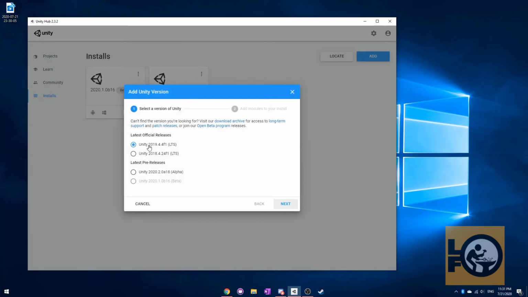You can choose between different versions. For production you should use those labeled as LTS, which means long-term support. But we want the latest, so we will choose one of the Unity 2020 versions.